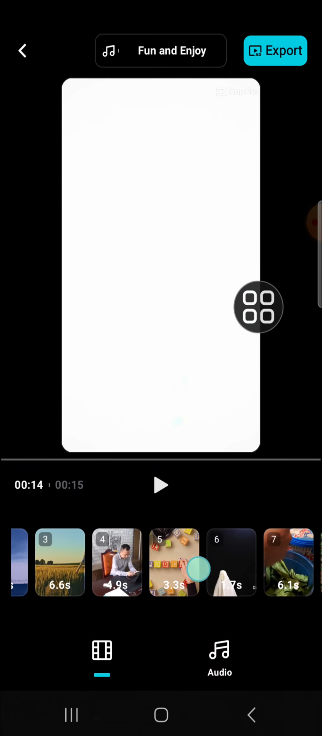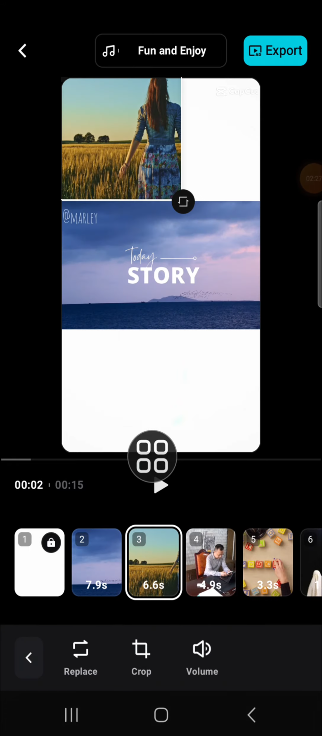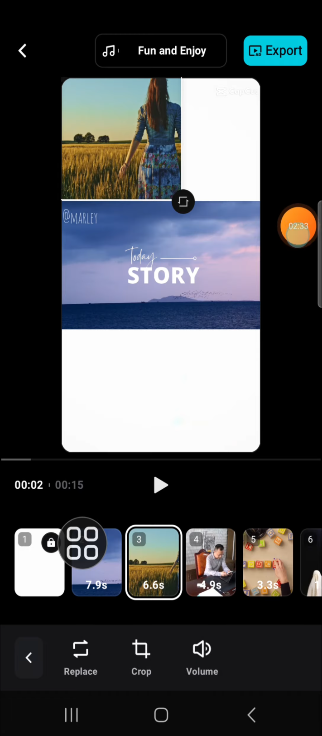Alright, and if you want to replace the video you have edited, you can tap on the video and then you can click on replace. Okay, and once you're ready to save your video, you can click on export.